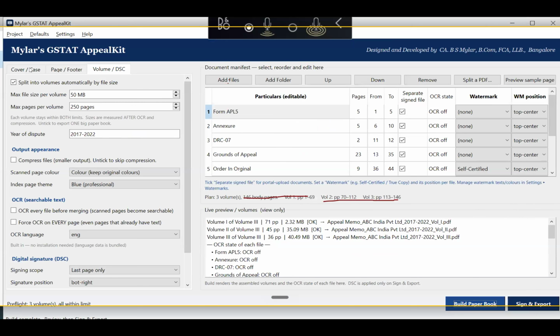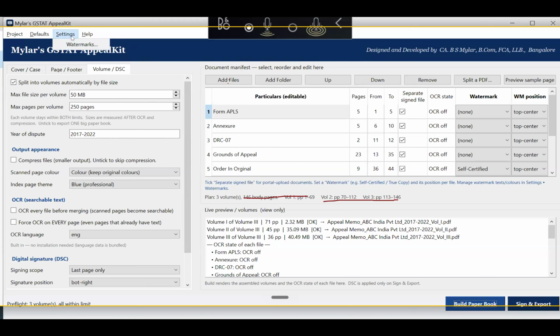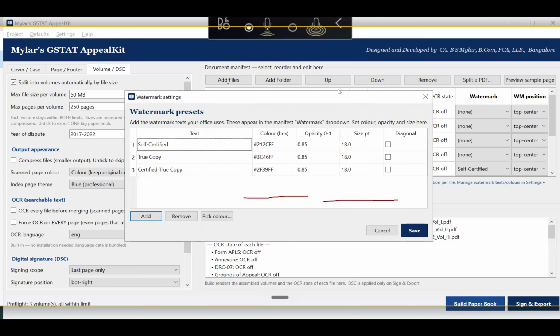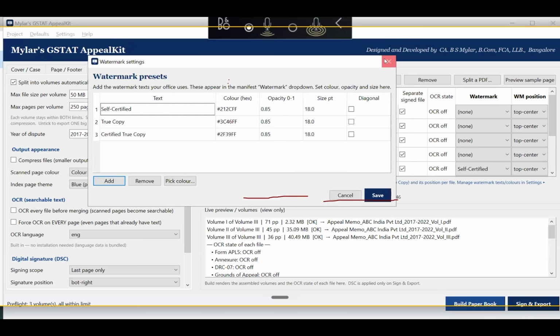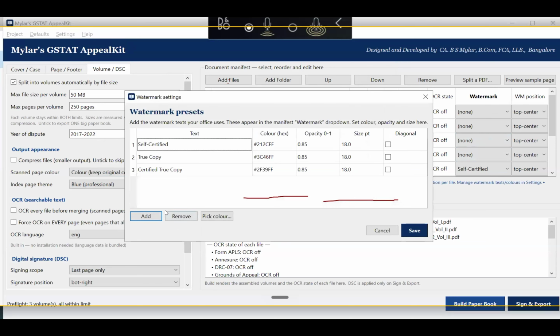Once you do all these things, if you want, you can save this project. We have defaults; once you do corrections, you can save these settings so that next time you need not do it. We also have a setting for page watermark, where now only 3 options are available. If you want a 4th option, you can add it here.